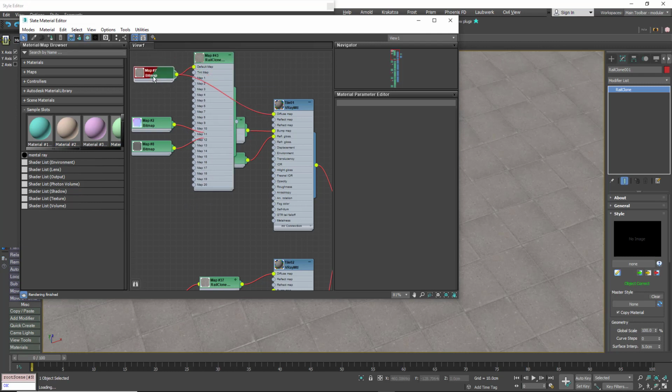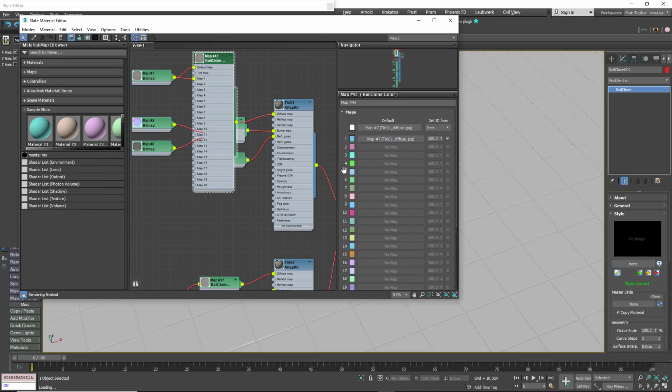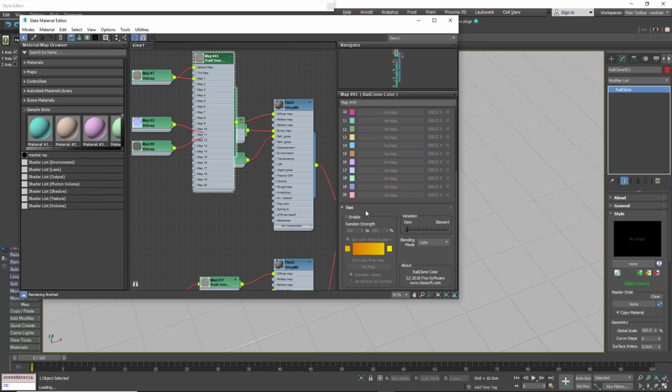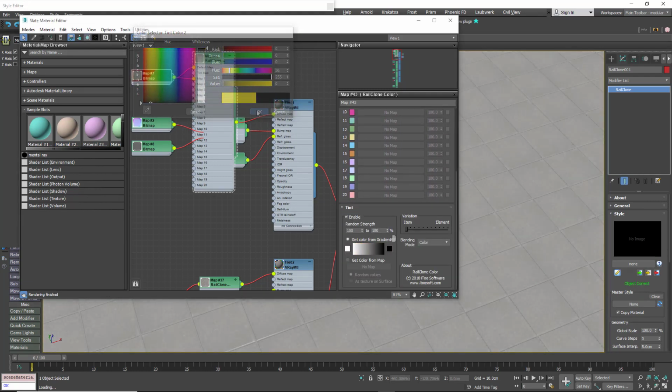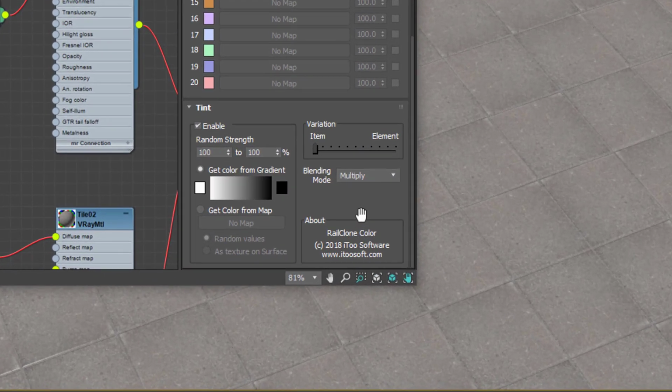For compatibility with the widest range of renderers, just make sure you also wire the diffuse map to the Map1 input and enable it. Then enable tint and change the gradient from white at one end to black at the other. Then change the blending mode to multiply. A random value picked from the gradient will now be used to multiply the values of the diffuse texture. You can control the strength of this effect using the random strength minimum and maximum values.